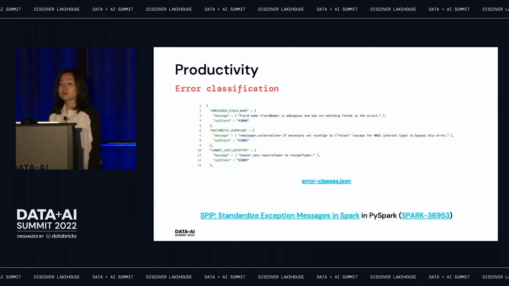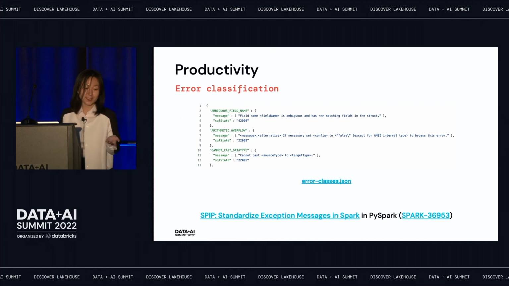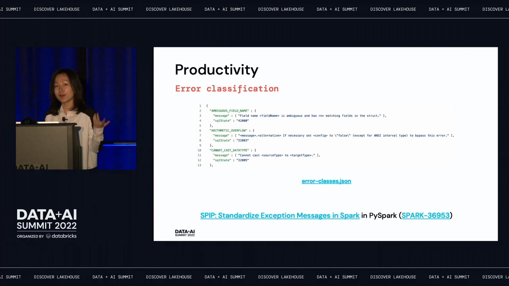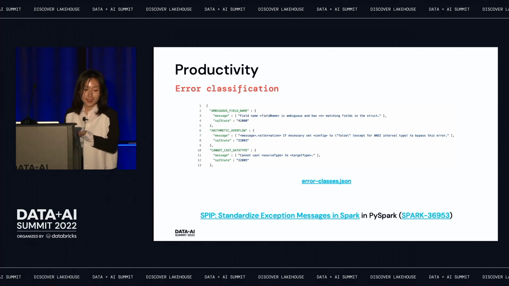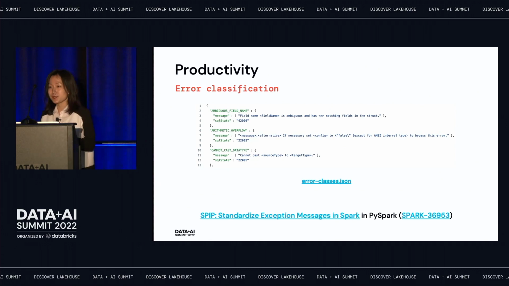So lastly, we provide more Pythonic error handling by standardizing the error messages, following the SPIP standardized exception messages in Spark. Especially, we create a JSON file to centralize the symbolic error classes and parameterized error messages. With that, we can easily maintain and audit the quality of error messages.